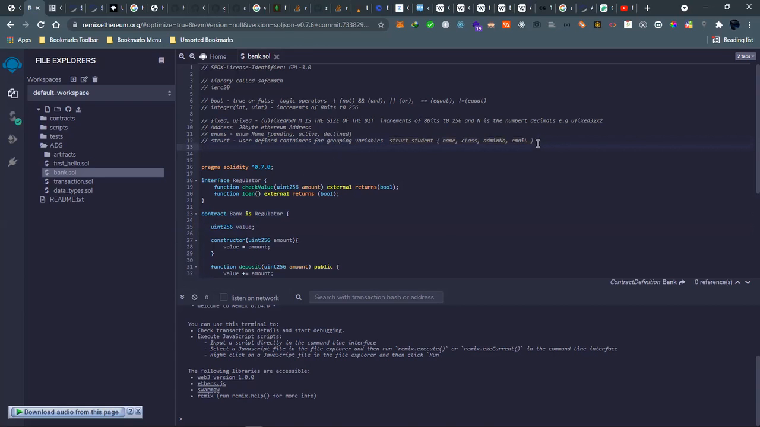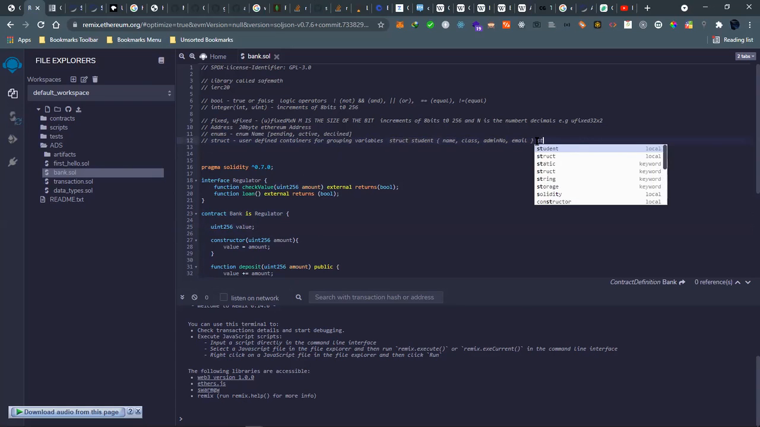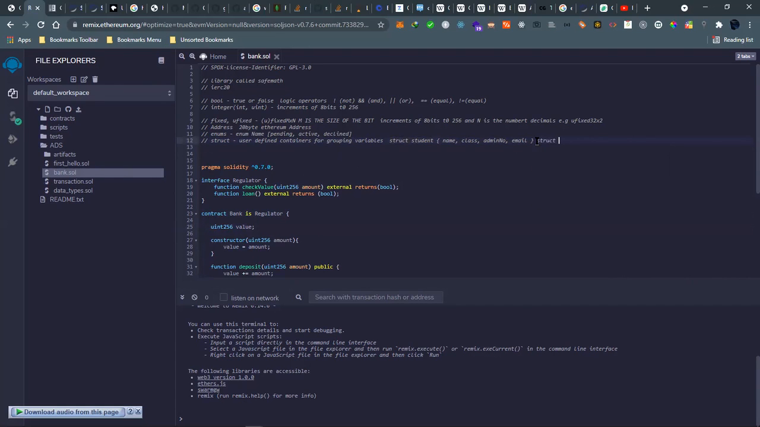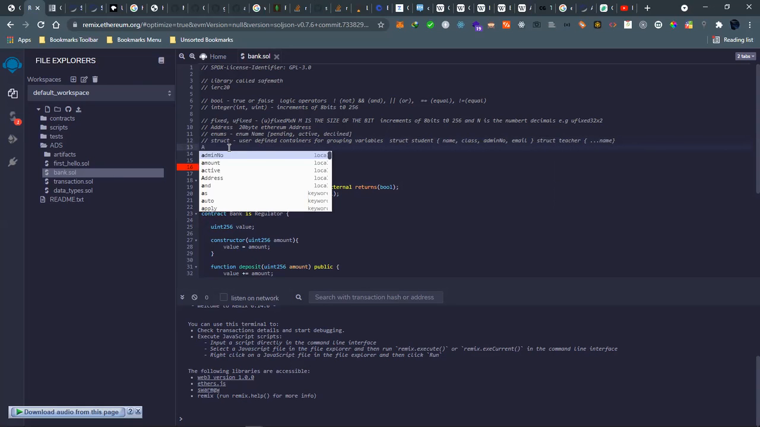Then we can maybe have another struct to define teachers, or teacher. And then the same thing, we have the name of the teacher, the email of the teacher, maybe the phone number of the teacher. Yeah. So then we have what we call arrays.